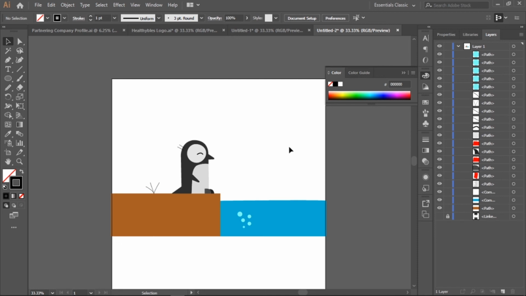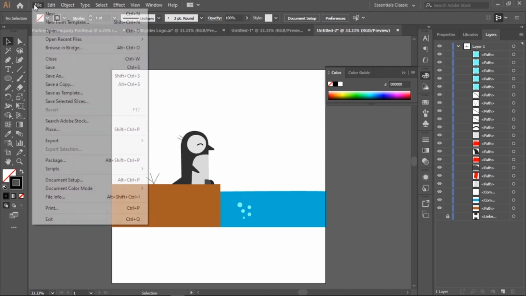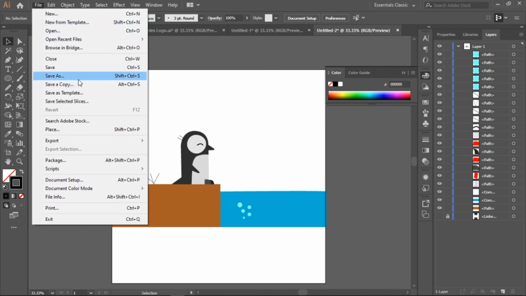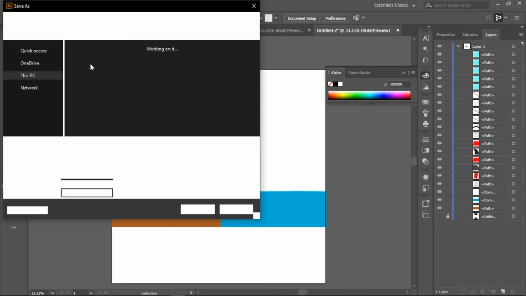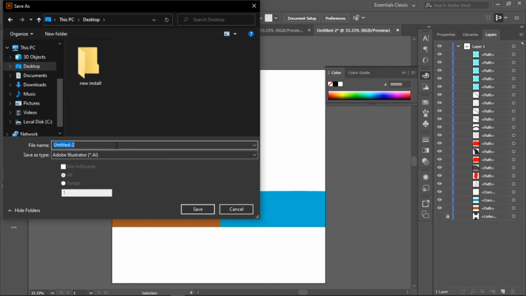Now I want to teach us how to save a document. I am finally done and I want to save this as an Illustrator file that I would be able to use later. So I'll go to File and I'll go to Save. It brings out the options for me to save. So I go to the location and name it. I'm going to name this penguin. I hope my spelling is correct.